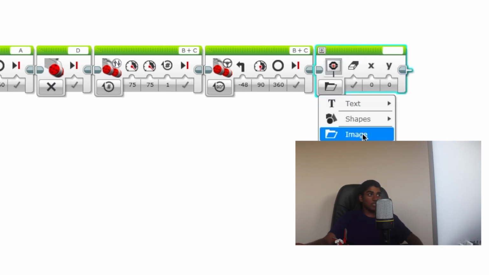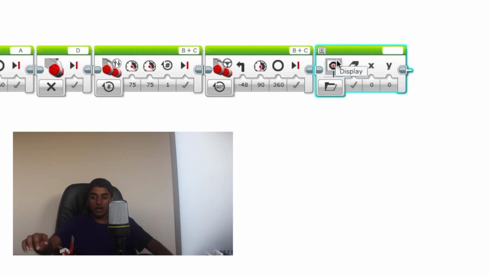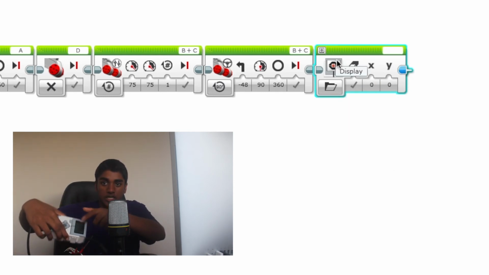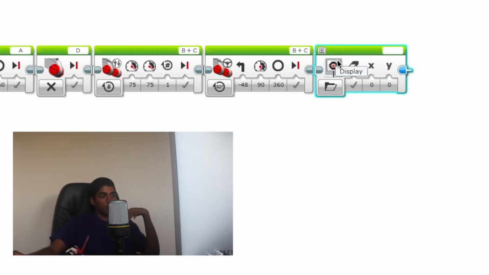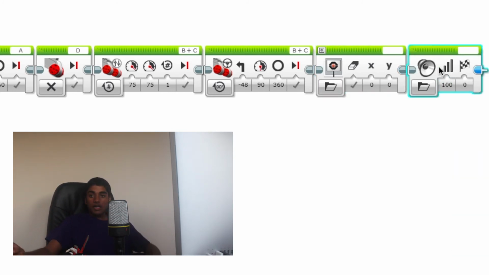Now display blocks can be just used for fun. You can use an image, you can use shapes that can be displayed on the screen on your NXT, and that's also available on the 2.0. You can also do cool sounds that you want, and these can also be used for something that we programmers call debugging.